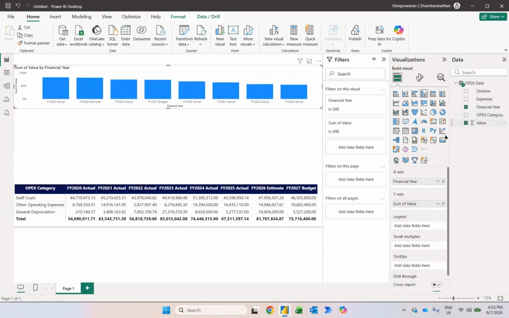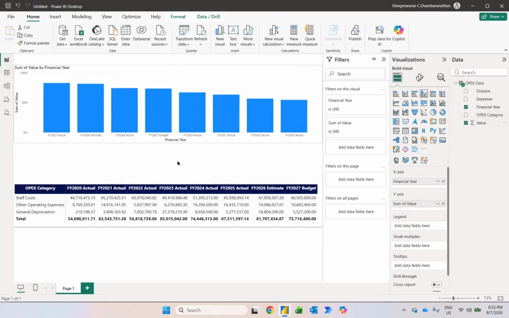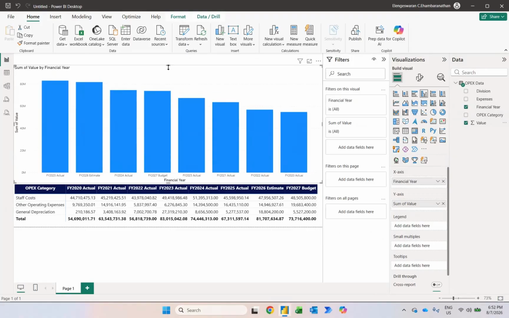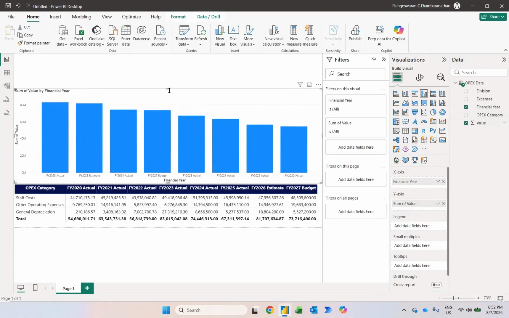But the problem is, our year started from 2020 up to 2027, not 2023 up to 2020. Why this happens is because in Power BI, the data is actually sorted automatically in a descending order. Secara automatik, dia akan disusun daripada besar ke kecil. Meaning to say, it will try to show the data from the largest to smallest.